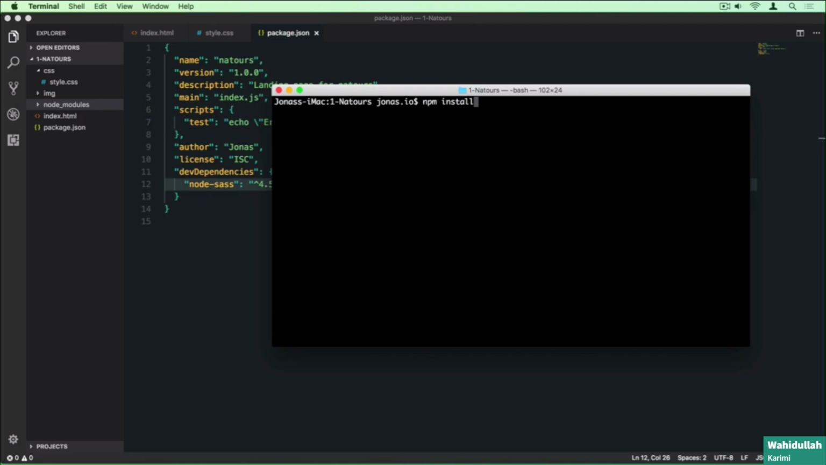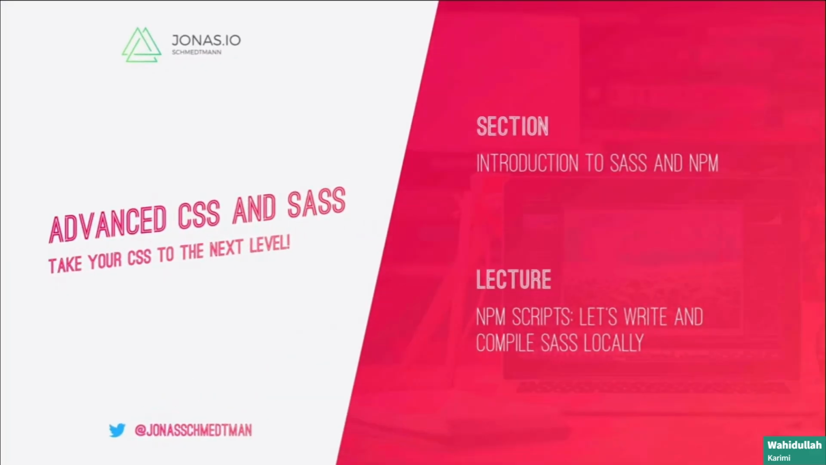Okay, and now with Sass installed on our computer, let's quickly move to the next lecture where we're actually going to use it to compile our very first Sass code. With Sass now finally installed on your computer, let's put a piece of Sass in our CSS code and then compile it in the command line.